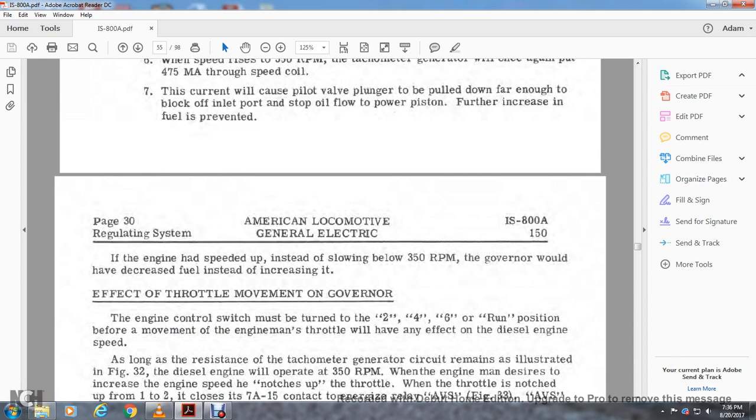If the engine had been running fast instead of slowing below 350 RPM, the governor would have decreased the flow of fuel instead of increasing it. Effective throttle movement of the governor.